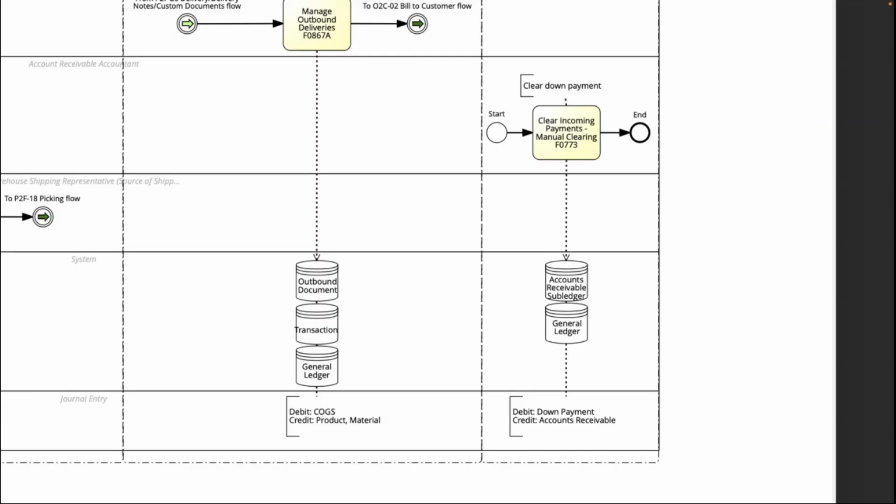This concludes the O2C-09 down payment order fulfillment flow.